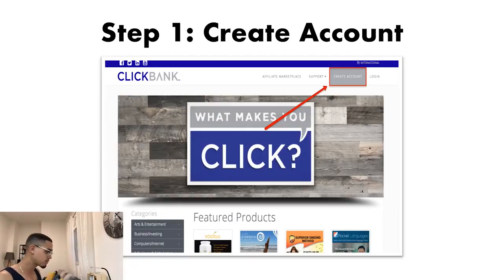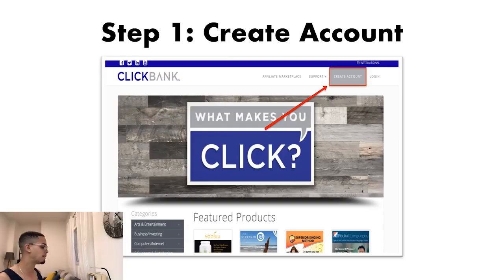Now, guys, very simple. ClickBank is acting a little bit funny right now, so I just decided to create a PowerPoint presentation. This is gonna be short, sweet, and to the point, right? Now, basically, the first step, guys, if you look here, is to create a ClickBank account.